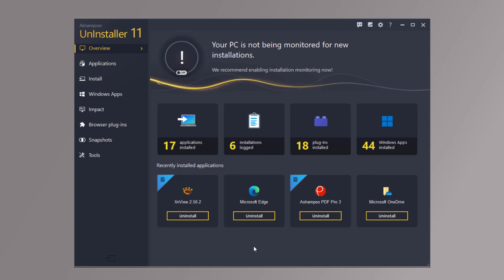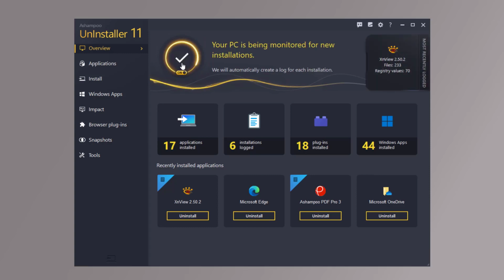Once you enable automatic installation monitoring on the overview page, future installations will be logged automatically, including all system modifications. This ensures applications are completely removable without leftovers. There's also a dedicated tile for logged installations on the overview page.